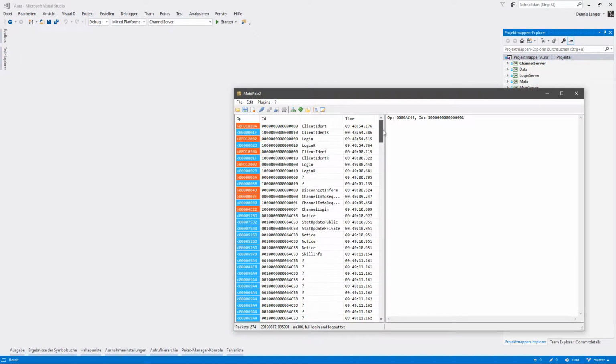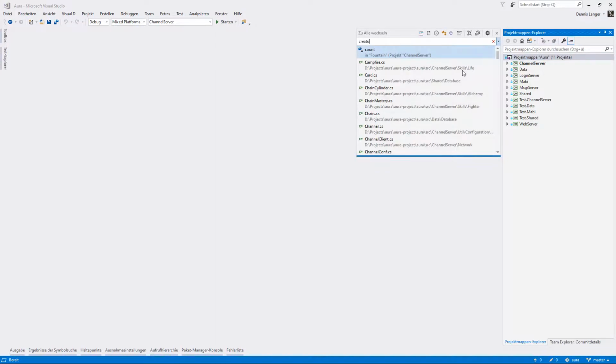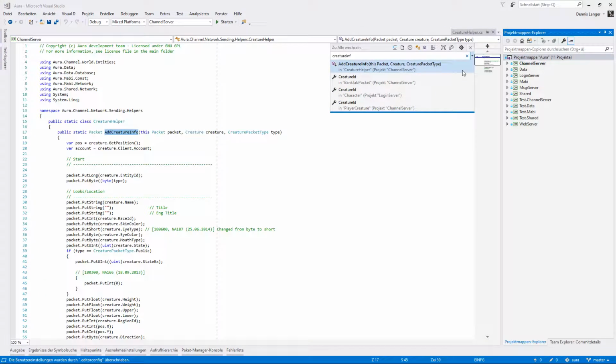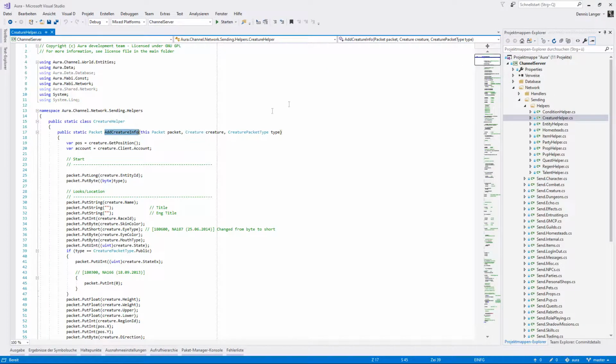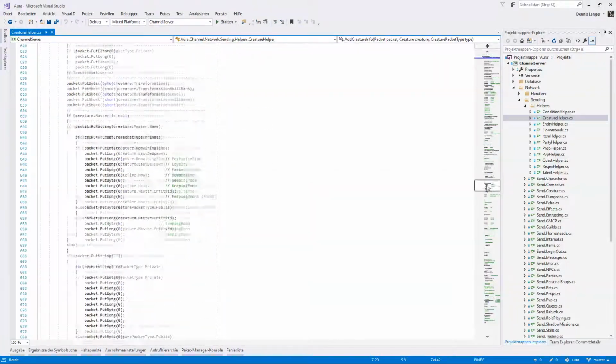So now that we have that log, which I got before making this video, we can go to the creature info method. And this is what we're gonna have to update.